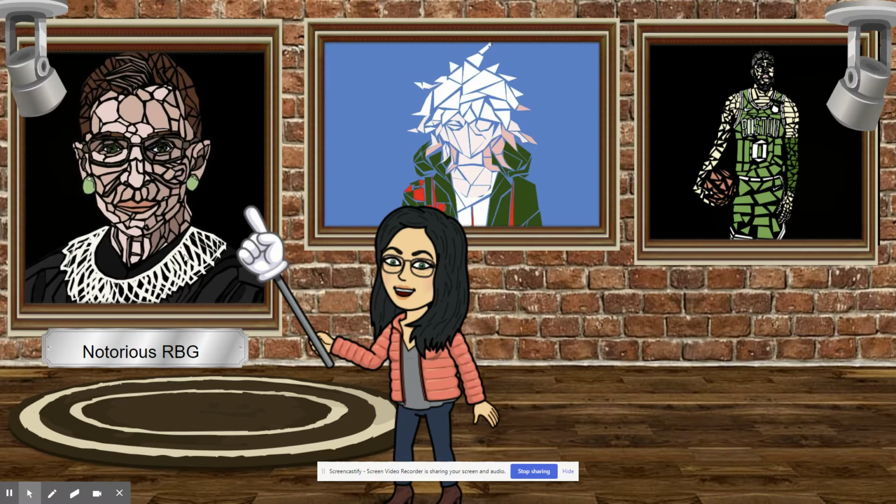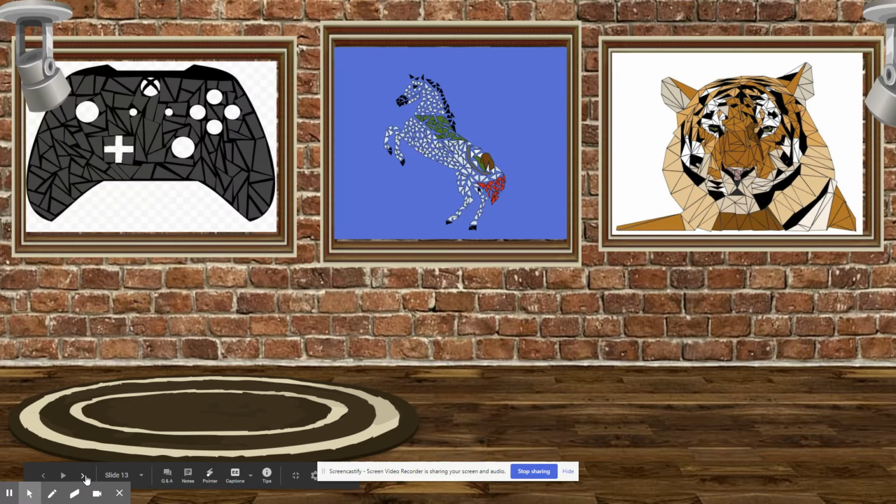All right, another couple really good examples here, though on this one the shapes are a little too big. Got to try to avoid that. But the other one is really good. Video game controller, we've got a horse. Once again, the tiger, super cool. They didn't leave space for the grout lines, but it's awesome though.